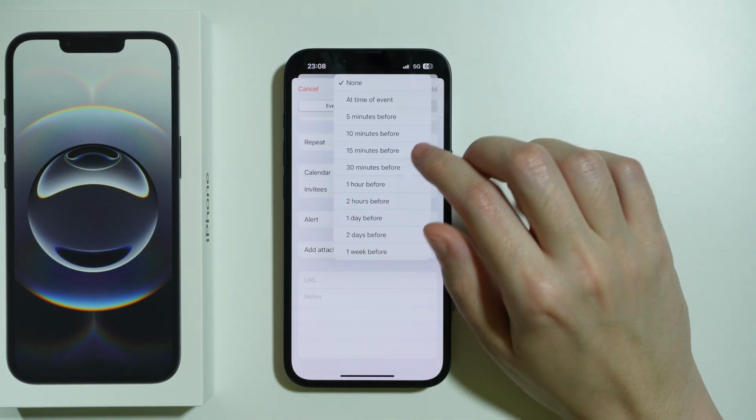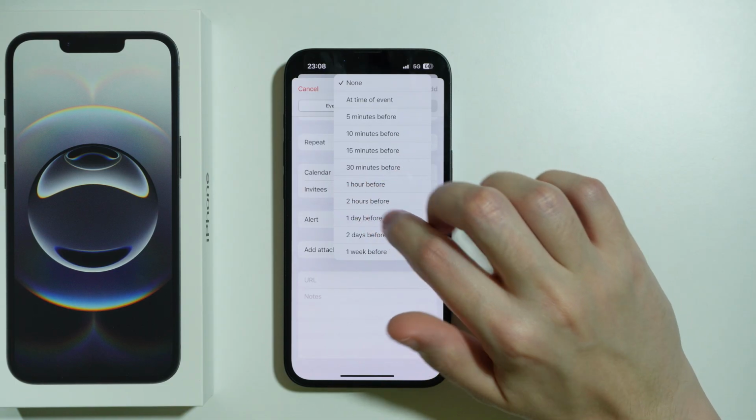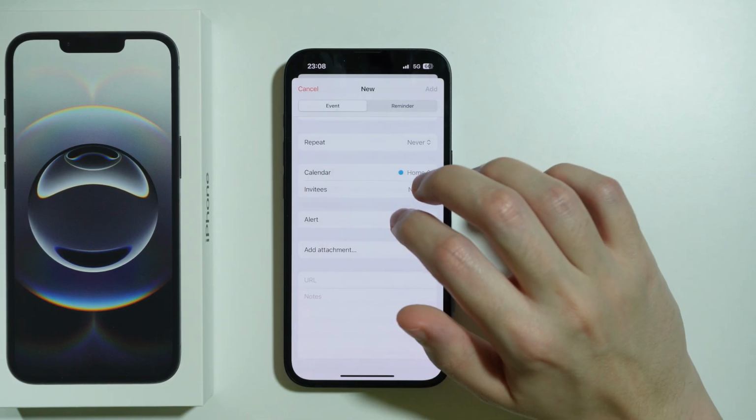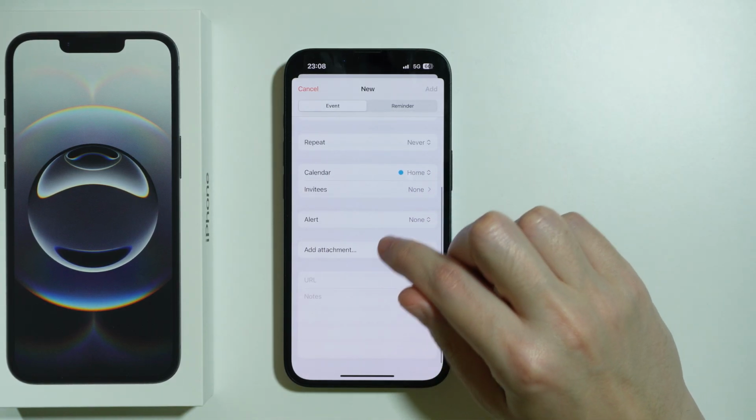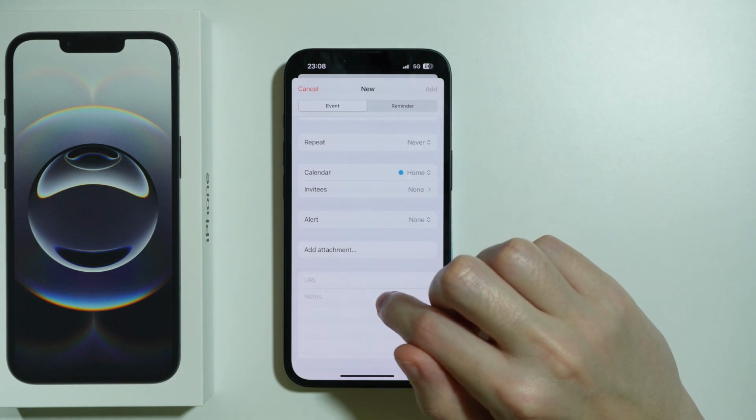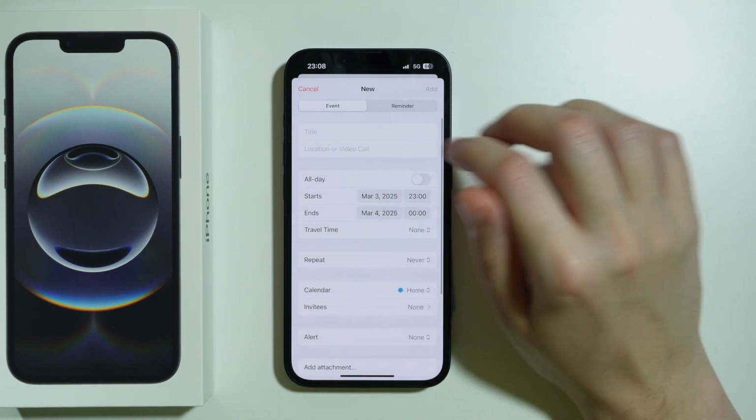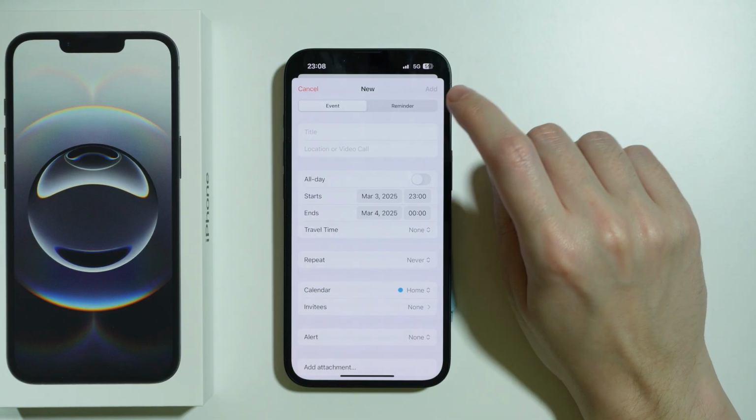You can choose to alert yourselves a specific period of time before the event. You can add attachments, add the website link, and provide some notes. Once you fill everything in, you can press add in the top right corner.